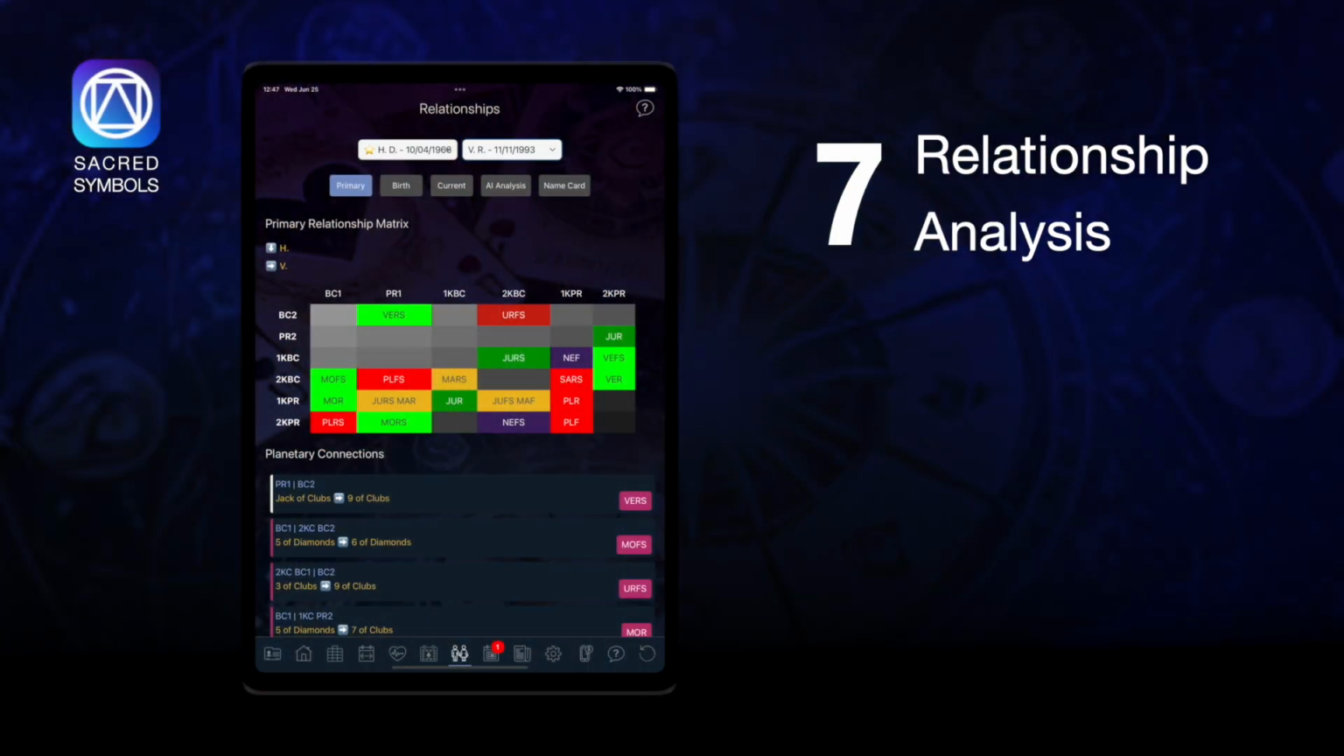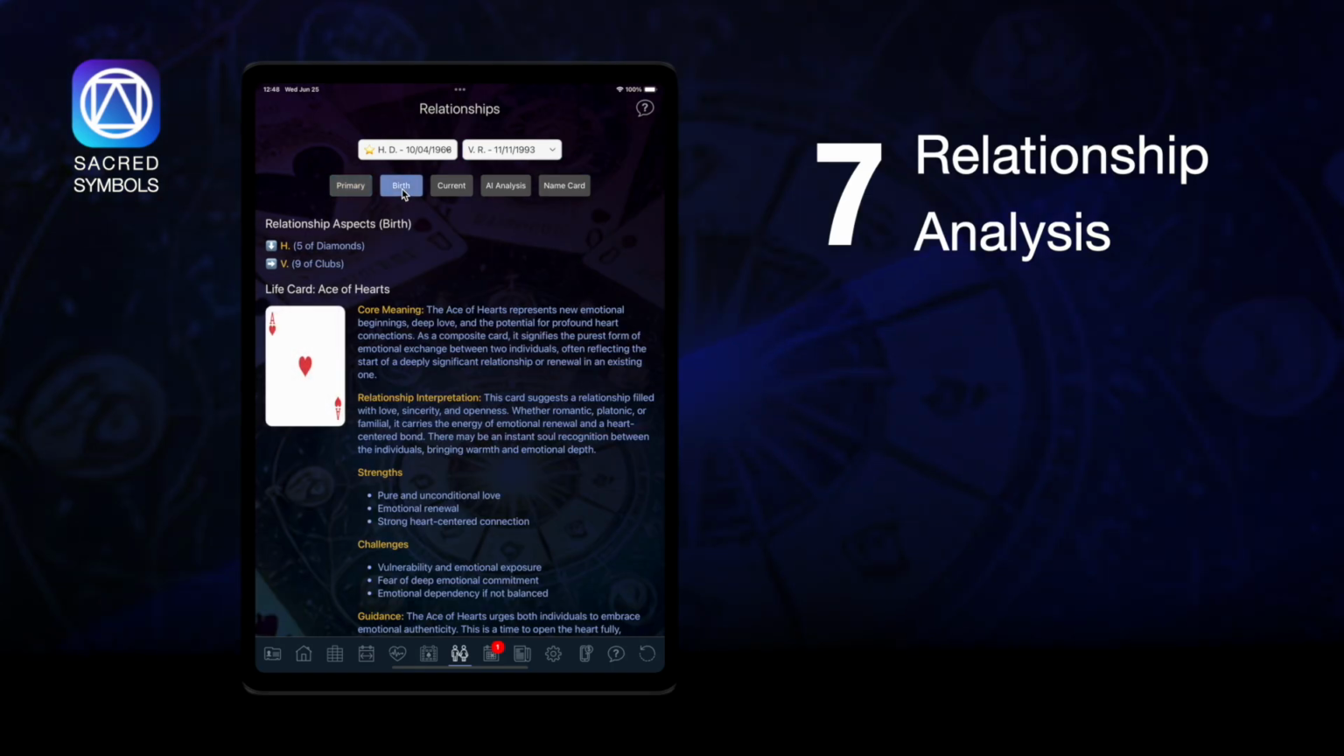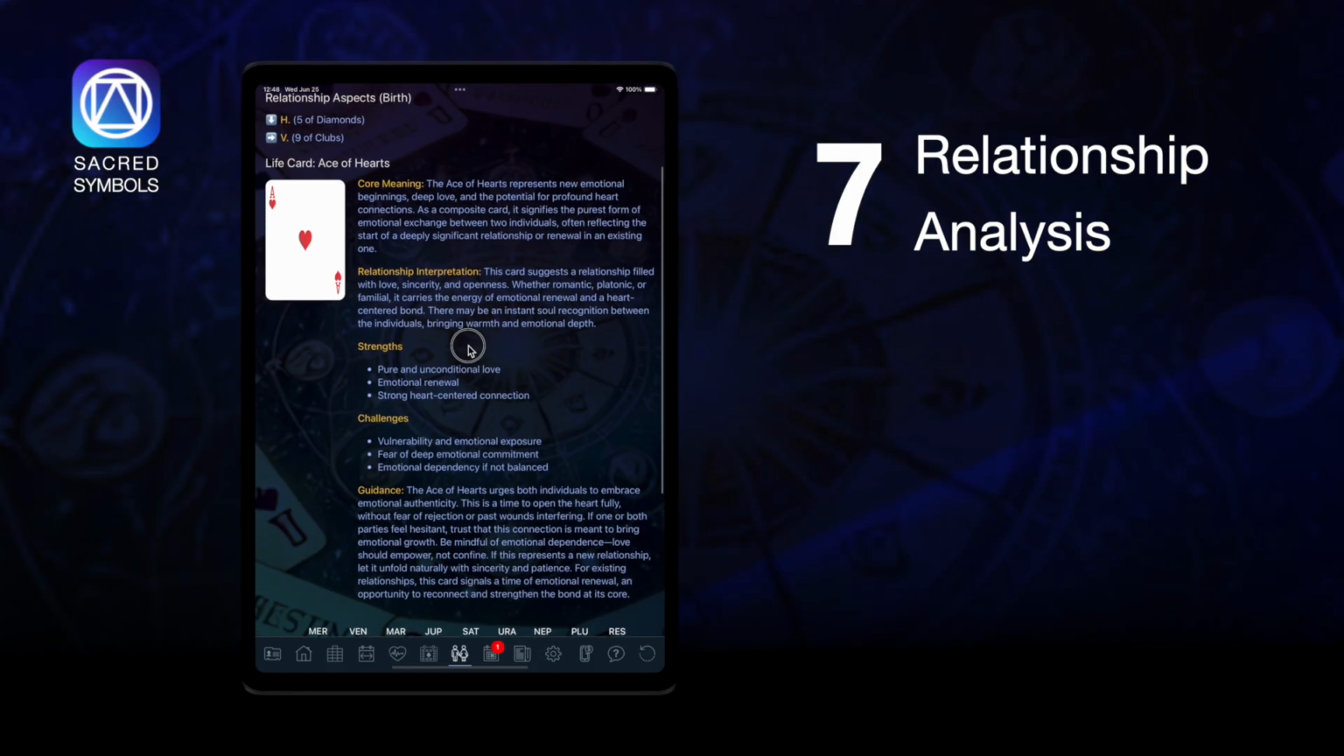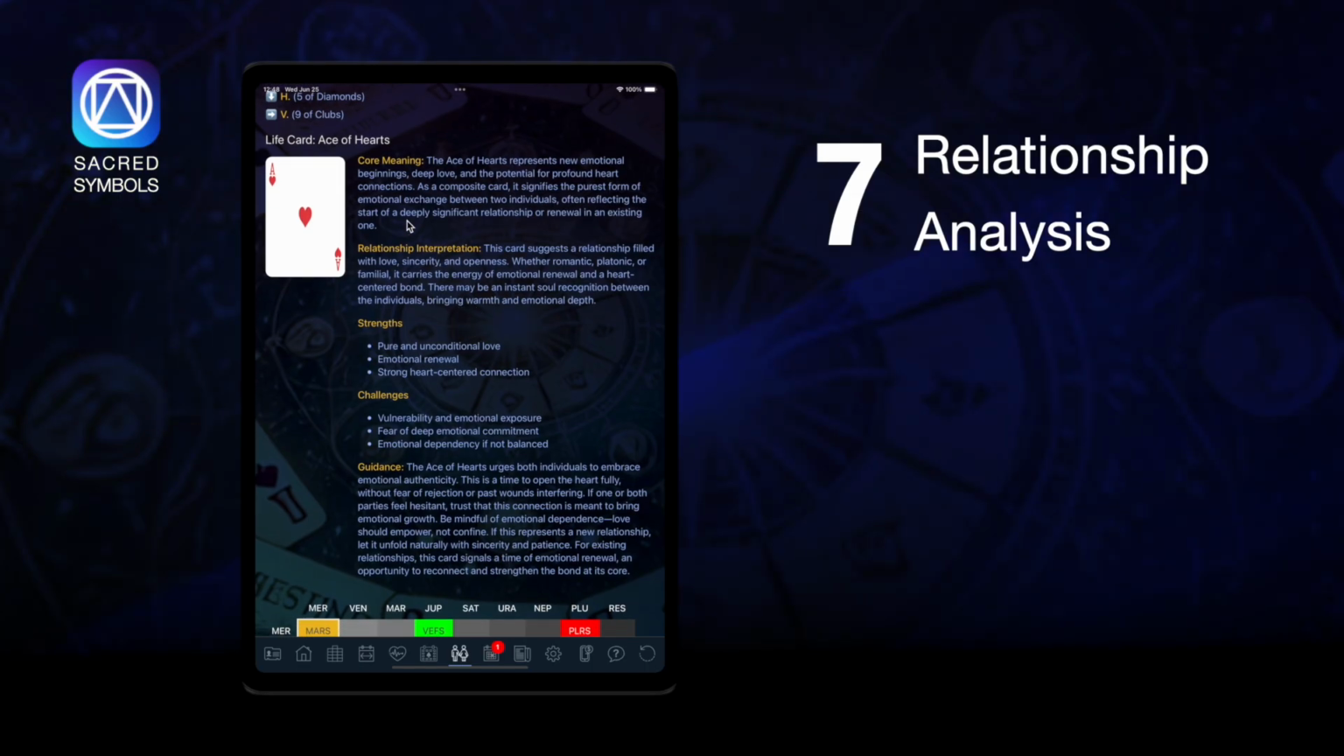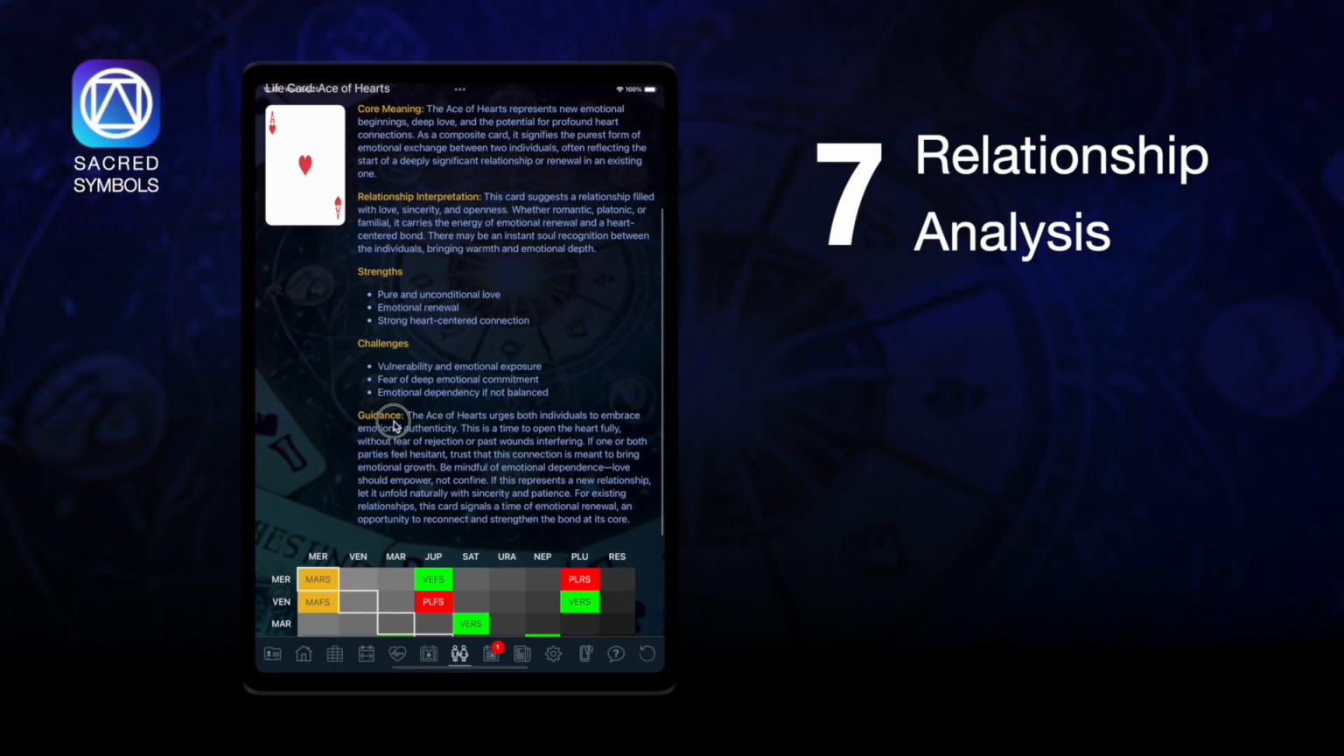The next section under relationships is our birth analysis. And here you see 2 people, once again, 5 of diamonds birth card, 9 of clubs birth card, and they've got a composite life card with the ace of hearts. And they're providing some nice analysis once again about what it means to have that ace of hearts as a life card. Core meaning, relationship interpretation, strength, challenges, and guidance.